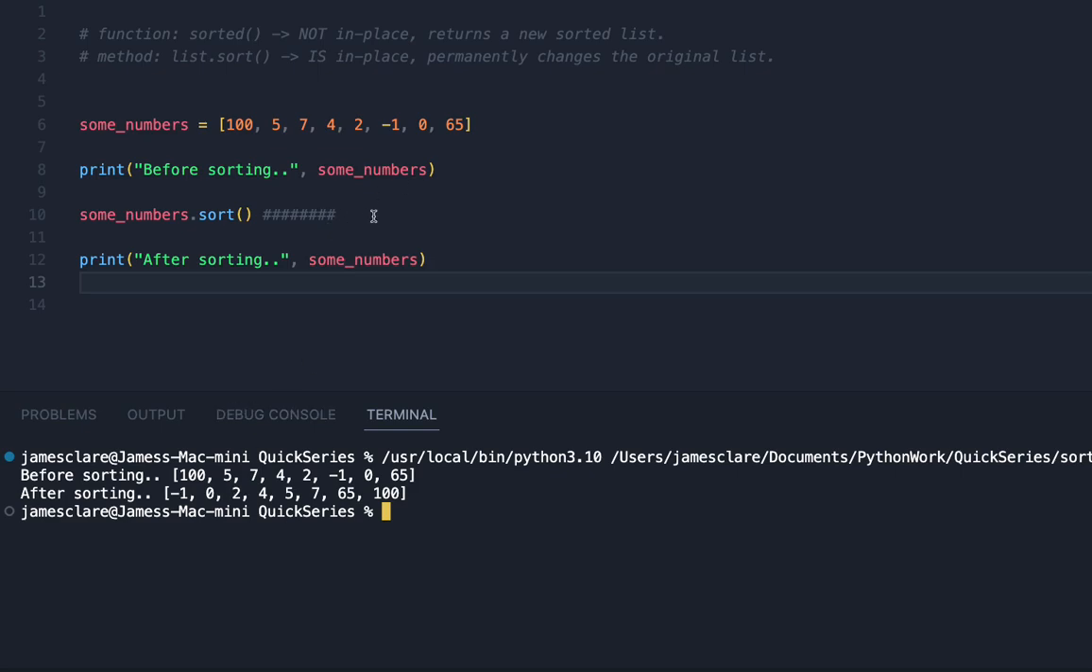That's it. So just to summarize, sorted is a function. It's general purpose. It's not tied to the list class. The dot sort method is tied to the list class. So this here has to be a list that we're calling dot sort upon. The sorted function is not in place, so it doesn't modify the original list. Instead, it returns a new one. The dot sort method is in place, which means it modifies the original list upon which you called it.